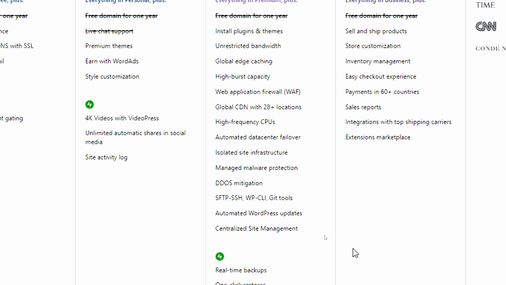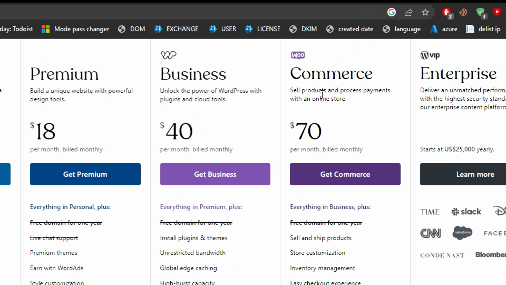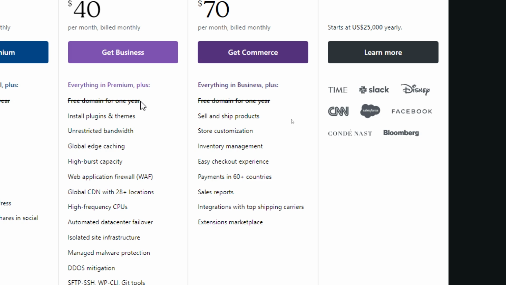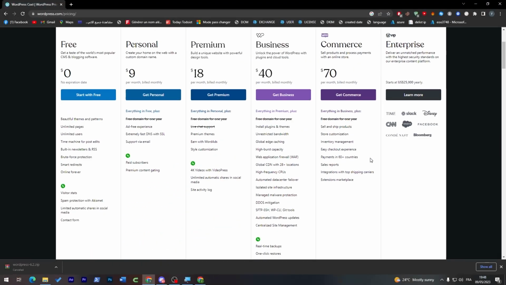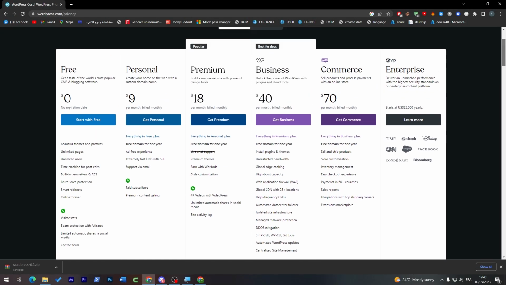for a website. And finally here for the commerce one, you will have the same things that you have in the business, but plus some extra stuff like sell and ship products, store customization, inventory management, easy checkout experience, payments in 60 plus countries, sales reports, and some other extra stuff. So beside that, you can have either the free and enterprise one.